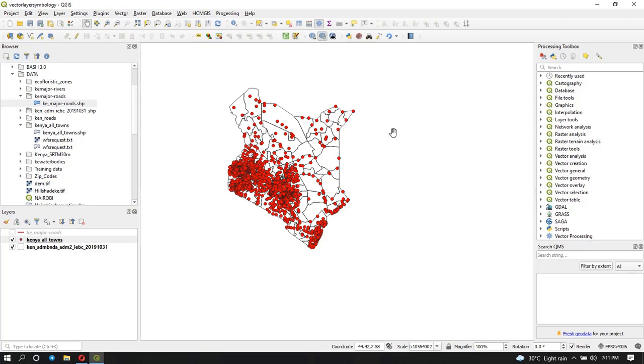In this particular tutorial you are going to learn about layer symbology, specifically in regards to vector data.